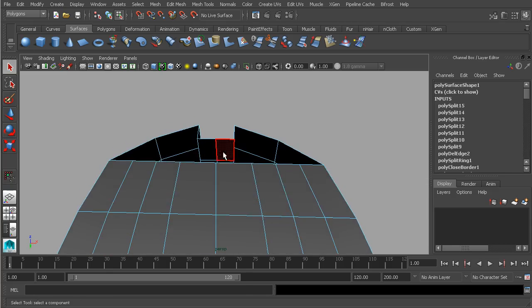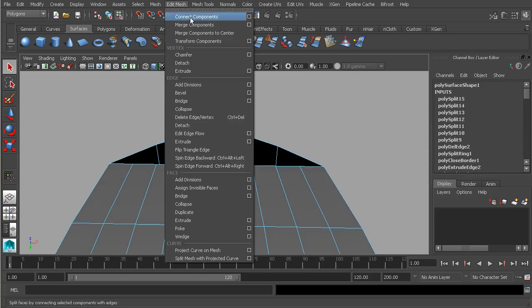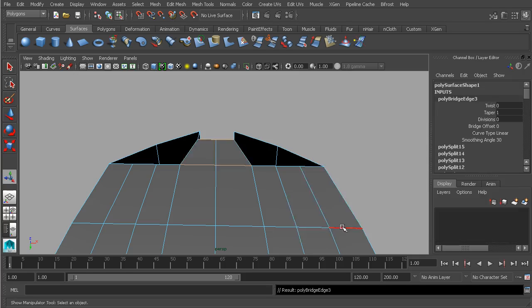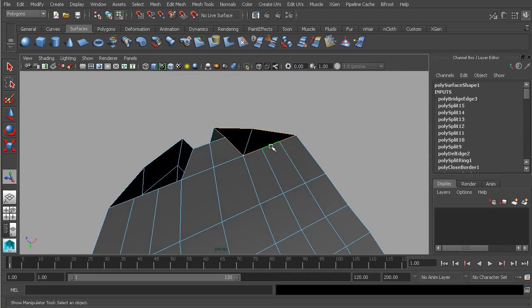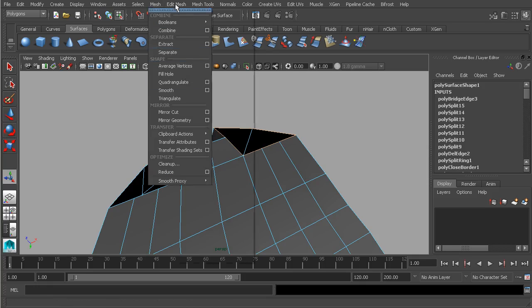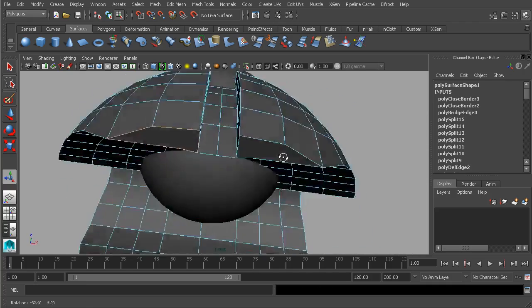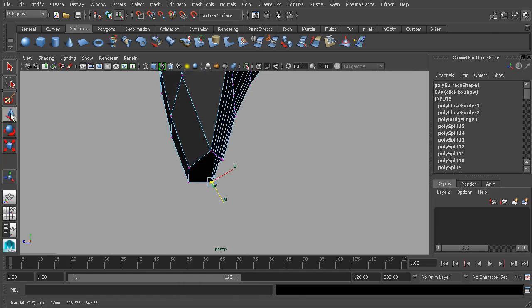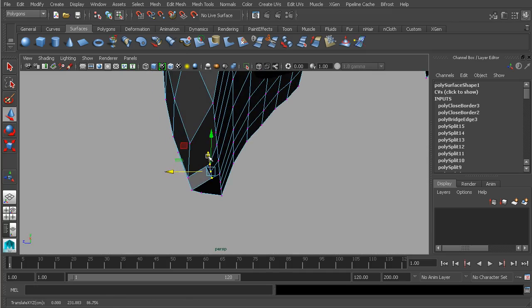Let's kind of narrow this down a little bit by selecting a couple of these edges and these two edges. And let's just do a quick bridge. Let's take our divisions down to 0. That serves to kind of fill in that geometry, and then we can use our fill to fill in these, and then our multi-cut tool to fill in where we want that to go. So I'm going to take these edges right here and kind of move them up. Let's use our world move axis. Going to move them up just so that the shape is a little bit more even there.